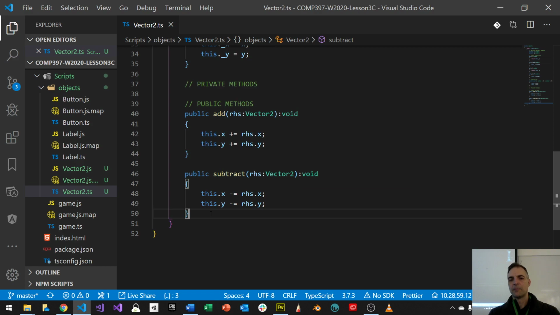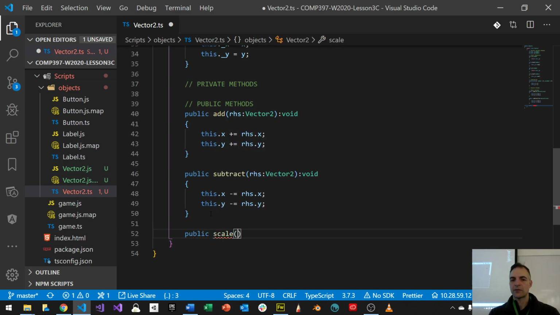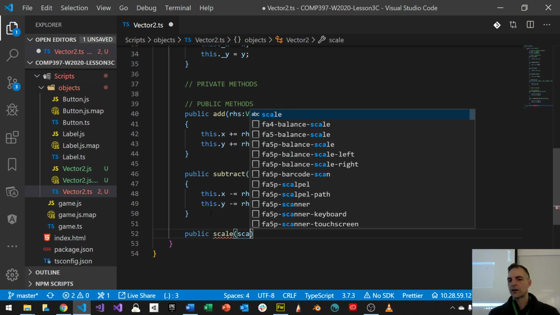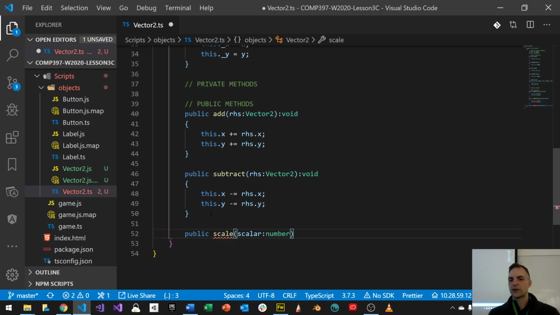All right. Next, I want to add, subtract, and I want to scale. So I want to scale something. I want to scale it with a scalar. Whatever the scalar is, it's a number. And what it's going to do is return void. I'm not returning anything. I'm just modifying my current vector.